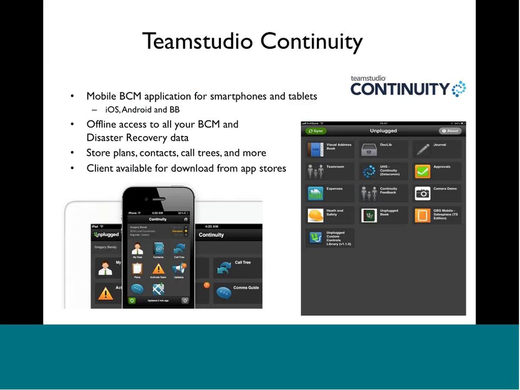In addition to the Unplugged platform, which allows clients to create custom mobile applications that meet their own specifications, we've recently produced an application called Teamstudio Continuity, which is a hosted solution. It's a production-ready application for business continuity. Teamstudio Continuity allows users to import their plans, their crisis emergency plans, call tree, among other things, directly into the mobile device, so that this information is available for them if their connectivity becomes compromised, which is frequently the case when a major incident happens. Teamstudio Continuity also works on all the major platforms.